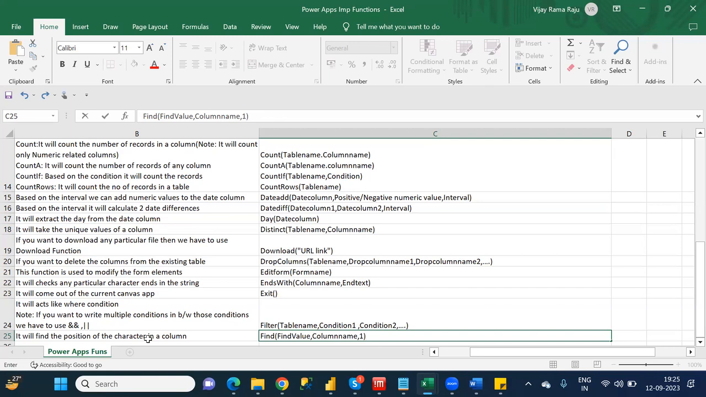If it is not found, automatically it returns 0. But in Power BI, in the Find function, you must give a not-found value, and if the value is not found in that column, it returns that not-found value or blank. In Power Apps, you just give the find value, and it checks whether the value is there in this column, starting from the first character onwards. If it is not found, it returns 0. If it is found, it returns the position number. Understand clearly?